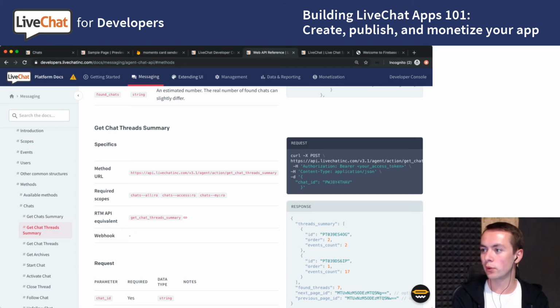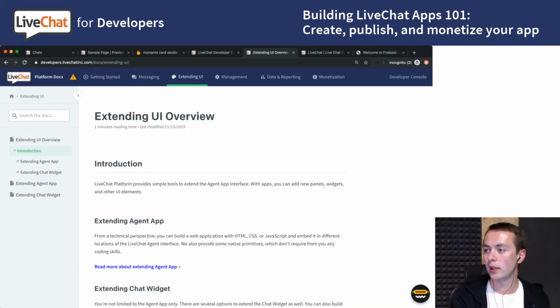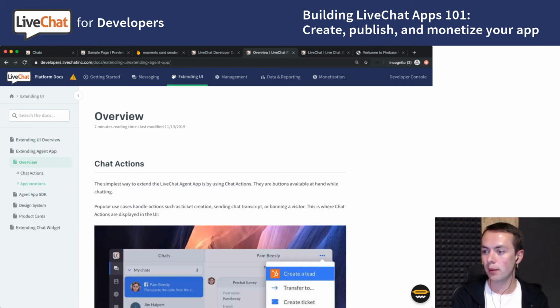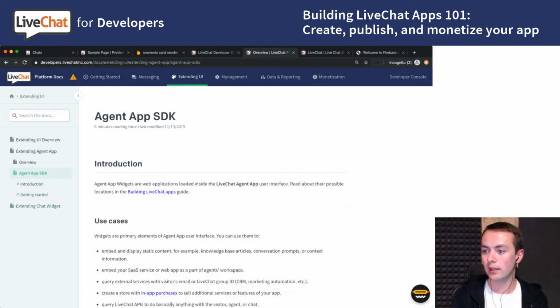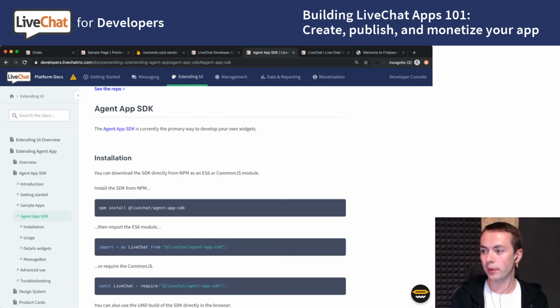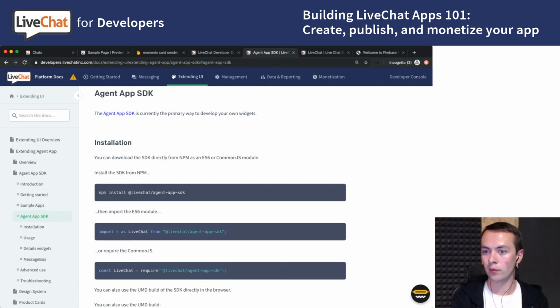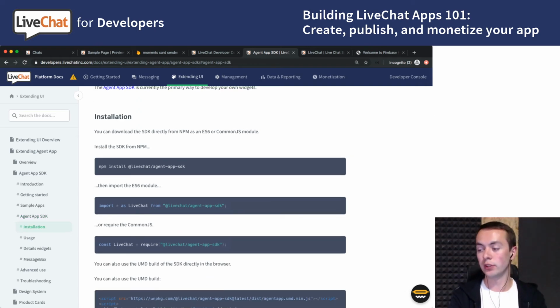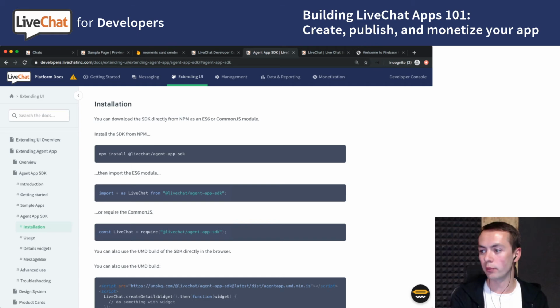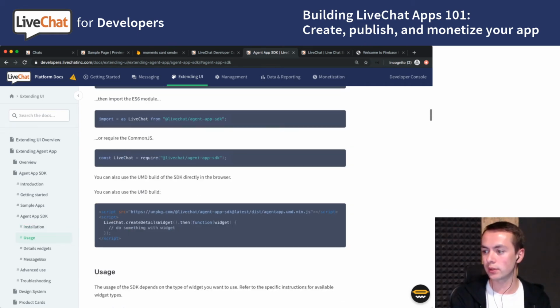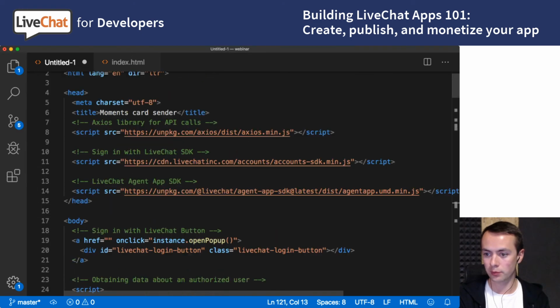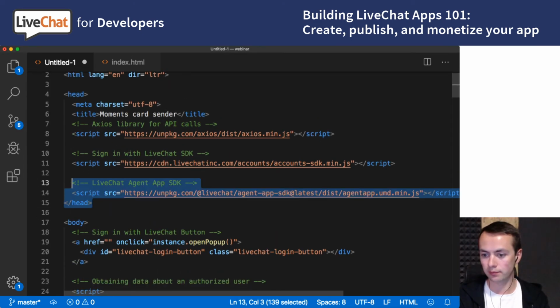So let's go to extending UI in our documentation from the top bar, then from the menu on the left, extending Agent App SDK, and then we can go directly to Agent App SDK installation. Okay. Here are many different ways to install and import this SDK. I'm going to use the UMD build, so you can basically copy the script from here and place it directly into the code. So let me show you that. Yeah, I've used that one. It's right here.